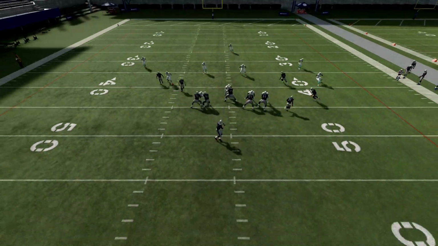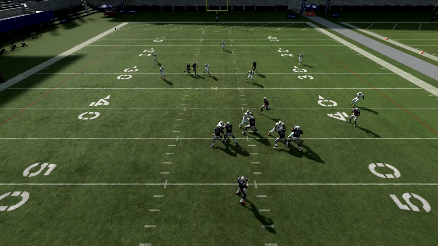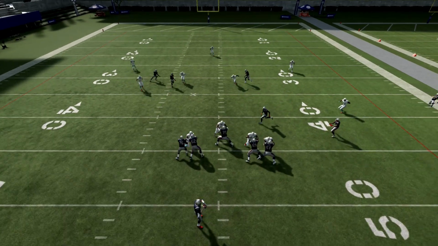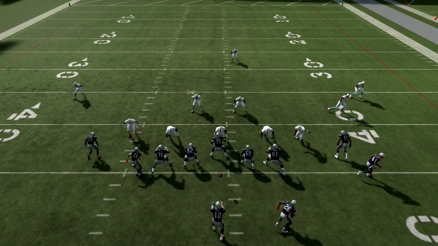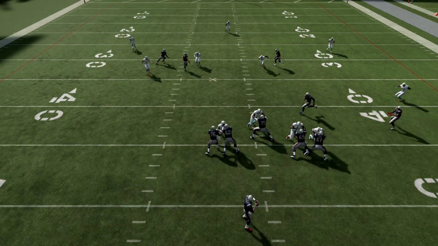It's very simple. Instead of you trying to read the whole field, okay, what zone are they in? What are they doing? What are these hook zones doing? Are they manning people up? Go through your reads. Okay, this is your read: the drag, the motion drag. Just motion him out two steps and hike the ball. He gets a little speed burst animation there.